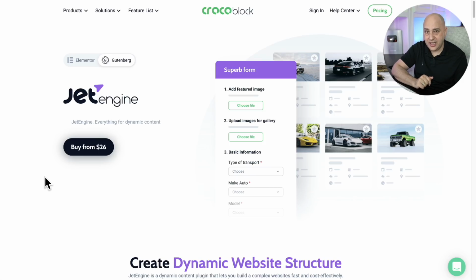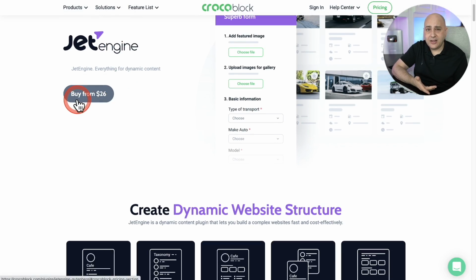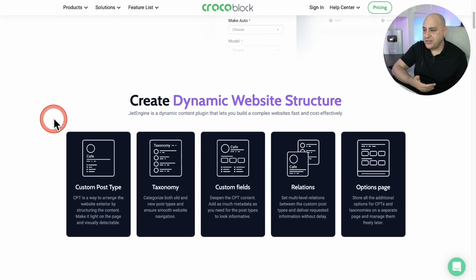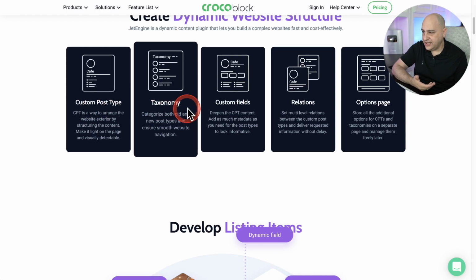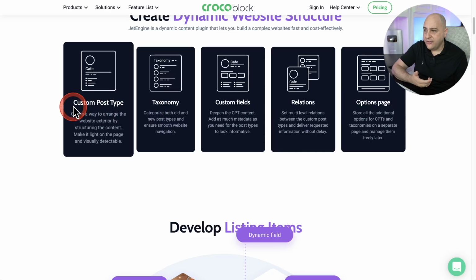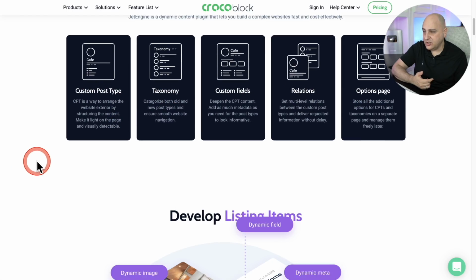It's called JetEngine. And you can see you could use it with Elementor or the block builder Gutenberg. Now look at this. It's $26, but that's for a single site. I'm just showing you so you know. Now what's nice about this is it actually does a lot of the things that you would need. It allows you to create custom fields. It allows you to create custom post types. And it also allows you to display that content inside of the WordPress block builder. So you can see here are the core features that it has, these 5 things right here.